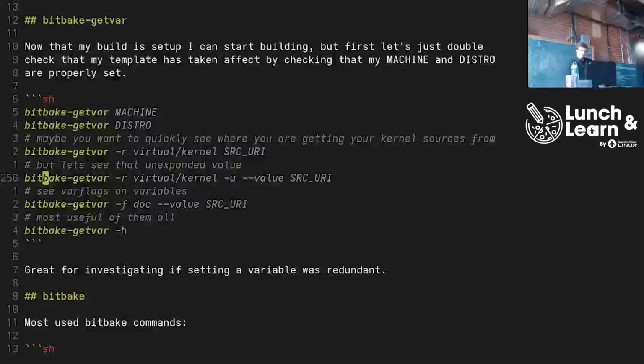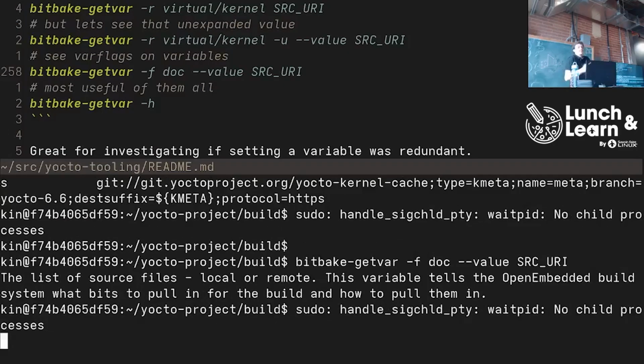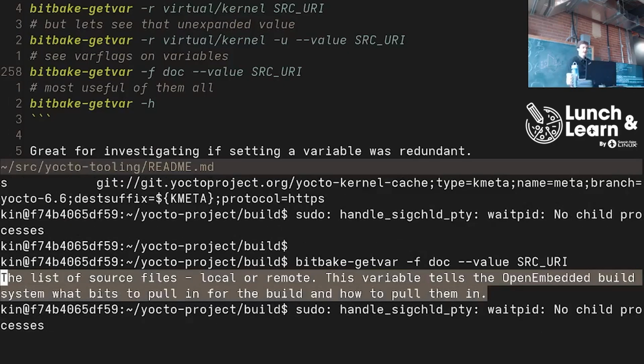And then, yeah, you can also get specific varflags, say, so this one, bitbake-getvar -f doc --value SRC_URI. This is getting the doc varflag of SRC_URI. And so that's great if you explicitly want only one varflag. Typically, bitbake-getvar doesn't show all of the varflags by default. I think if you don't explicitly select a varflag, it doesn't show any of the other ones. But if we want to explicitly look at one, you can do it there.